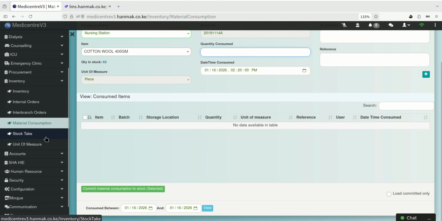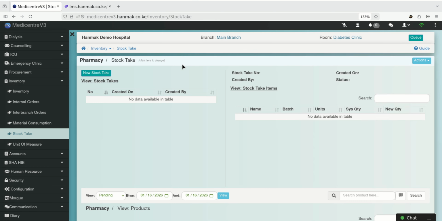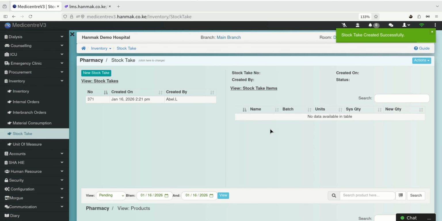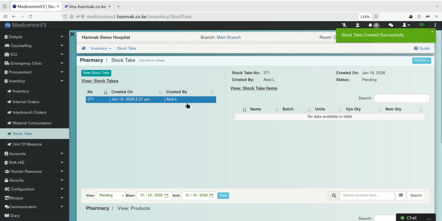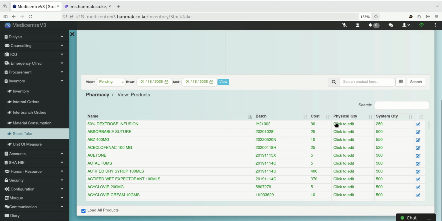Lastly, we have the stock take. Stock take ensures that the physical count of items matches what is in the system. In MedicentreV3 you're able to do a stock take for multiple storage locations. So you just come here and create a new stock take, select the stock take, and then you're going to load all your products. The system will show you all your products and the system quantities.